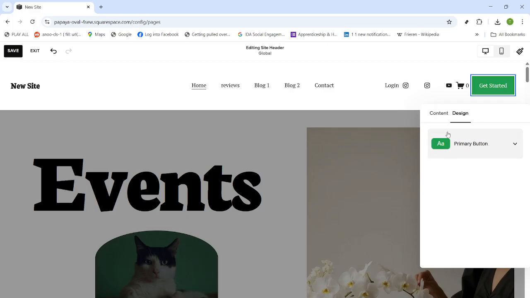Then set the link. You can point it to an existing page on your site, a specific section on a page, a product, or an external URL. If you're linking to an external site, consider enabling the option to open in a new tab so visitors don't lose their place on your site.